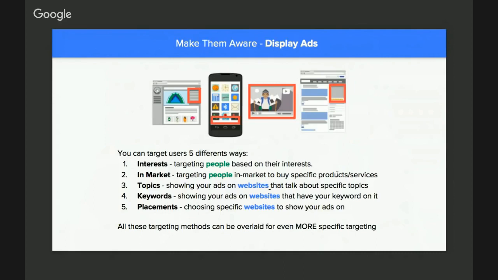And if you want to target someone that is interested, and we'll take the banking or financial services example, someone that's interested in banking or financial services, then you want to run a display campaign using interest targeting, and Google has a long list of interest targeting. You can pick financial services in there. I'm pretty sure it's a category.